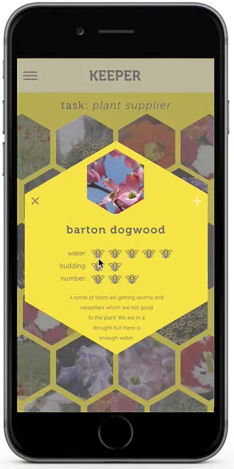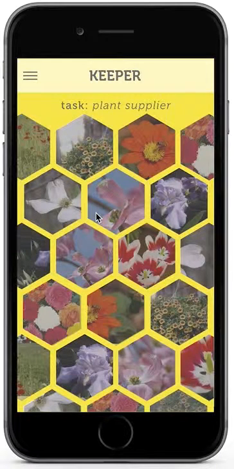So the Barton dogwood, how's the watering system go, the budding, the numbers, and a little blurb. Some of them are getting worms and caterpillars, which are not good for the plant. We are in a drought, but there is enough water. And so I have throughout the app the task flow of, again, seeing the buzz and the top hive, and then as you sign up, and then as you're more involved in your hive, and then with your users, and then your task. And so welcome to Keeper, and hope you enjoy it.